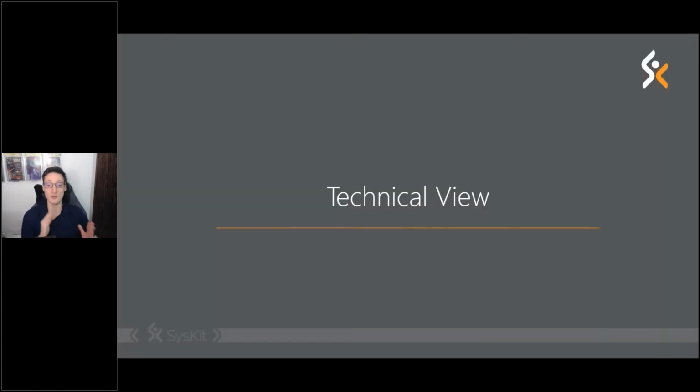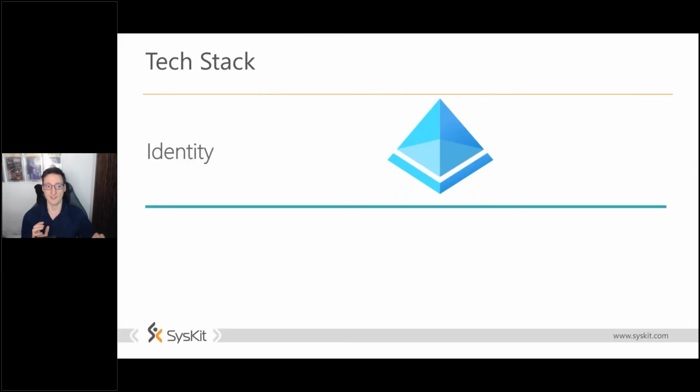Which brings me to the technical view now. You should have a good understanding now of how organizations collaborate with external parties. And from a technical view, how does it work within the Microsoft ecosystem? First of all, in the tech stack, we've got the identity. I keep mentioning the externals and the internals, but who are they?